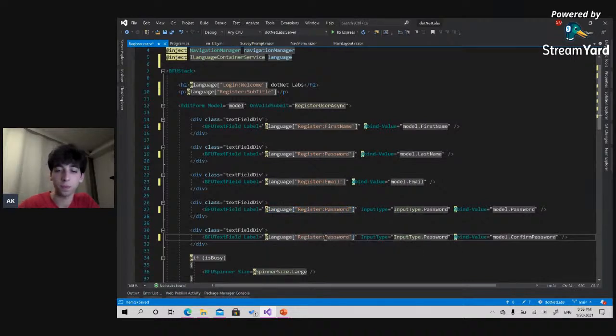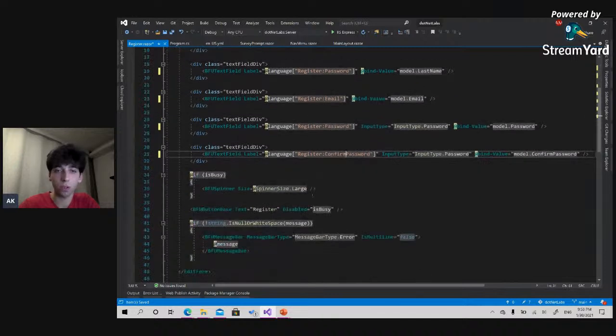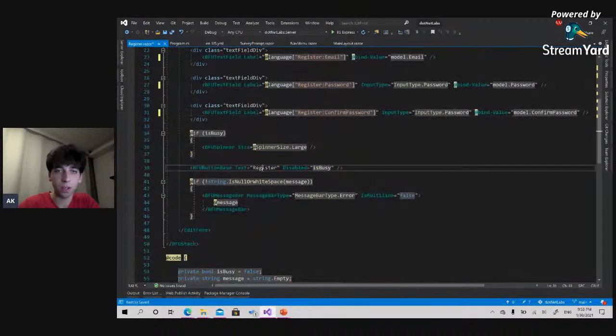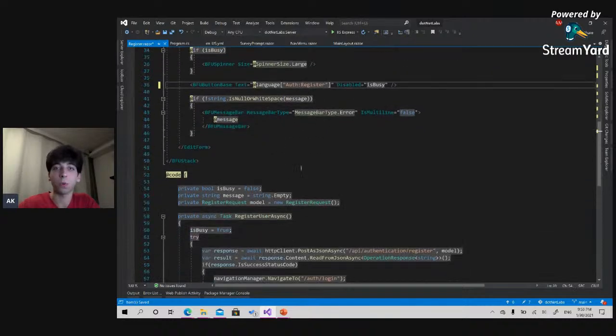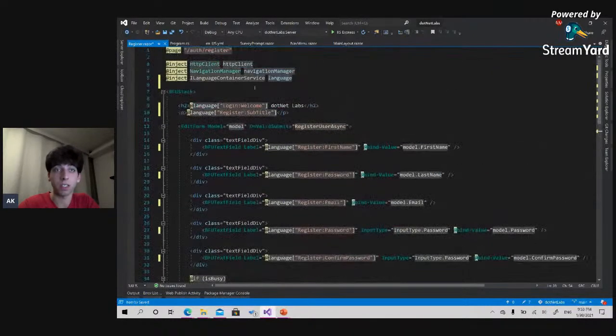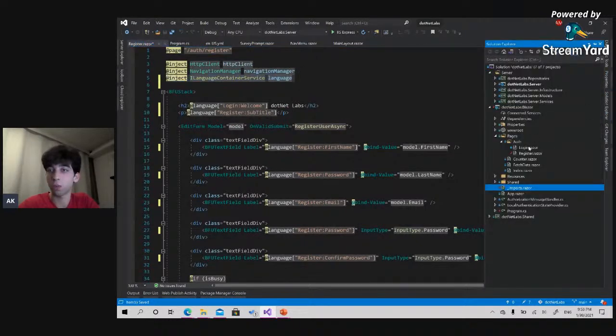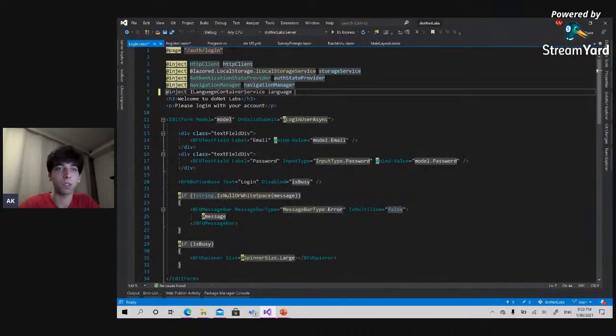Confirm. Now, and the text in the bottom here is going to be called auth register. So this component has been localized. It is that easy. Now we can copy this and let's go to the login, which is the last one, and we are done from this process.